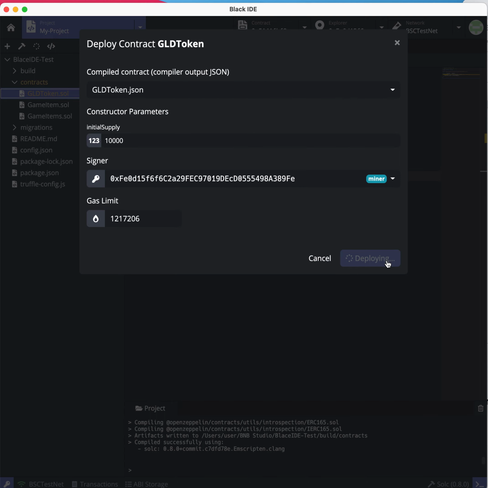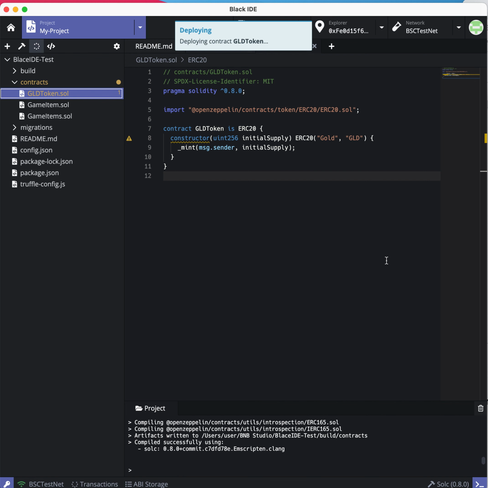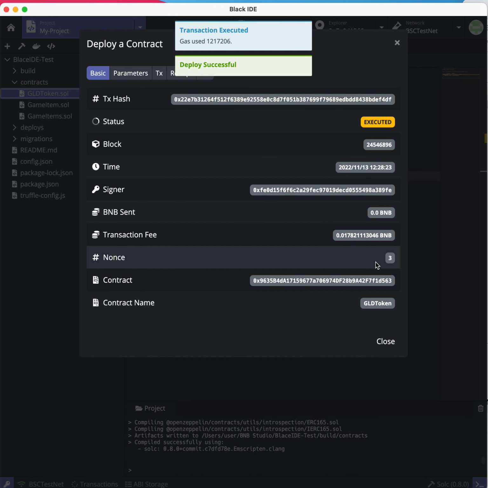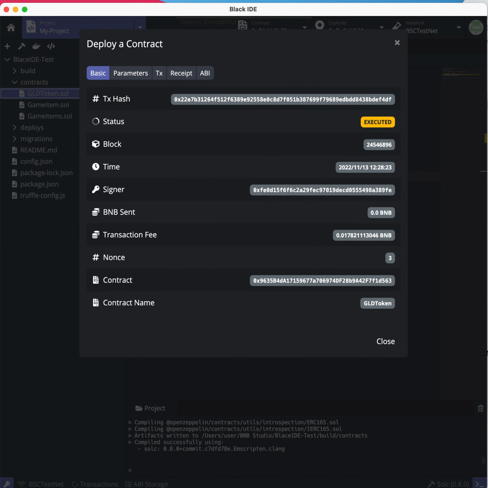Sometimes transaction fees might be underestimated, which leads to a failed deployment with insufficient transaction fee error. In that case, manually override with a higher gas limit and retry deployment. Deployment transaction will take some time to be processed by the BSC network. Usually, it will just take a few seconds.